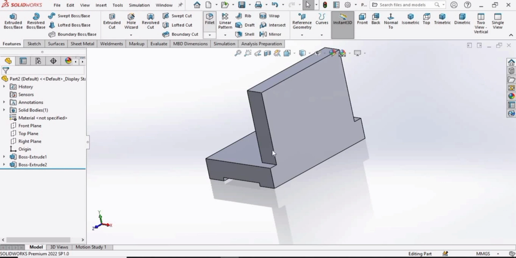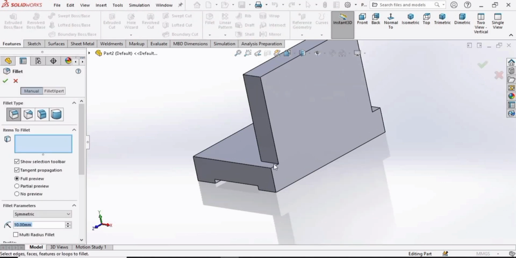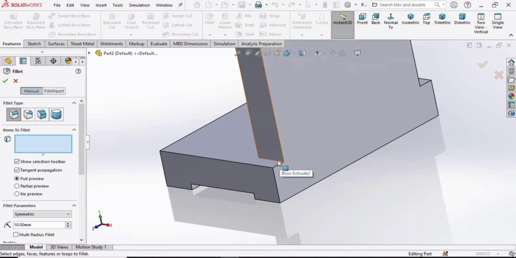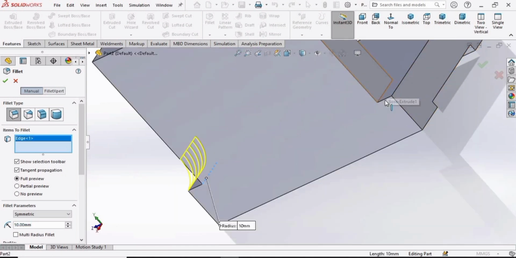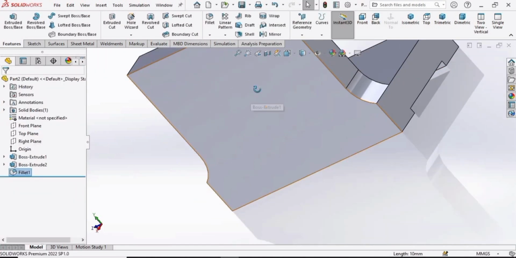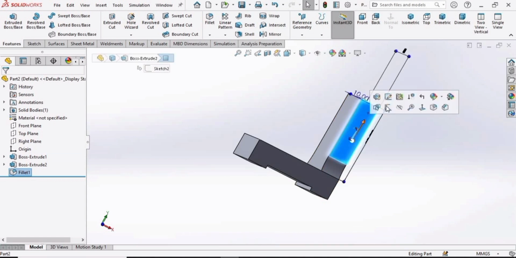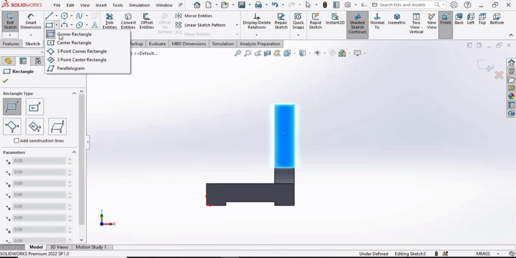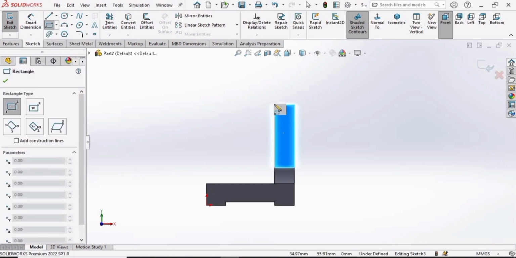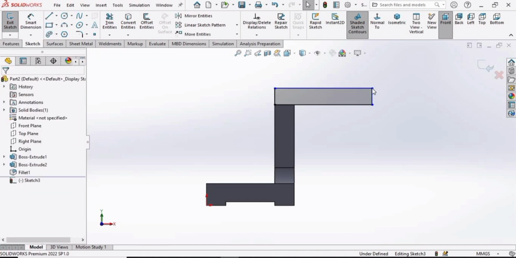and now select this fillet and select this horizontal line. Now rotate and select this horizontal line for fillet, specify 10 millimeter for fillet and then click OK. Now select this face, click on sketch, select here corner rectangle and make a corner rectangle like this.